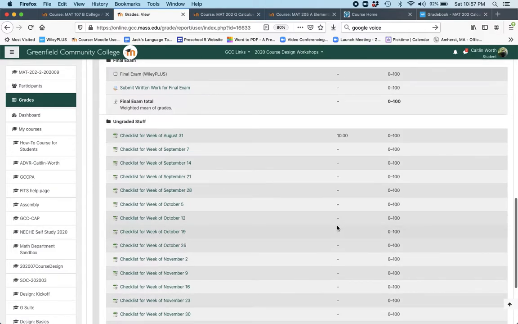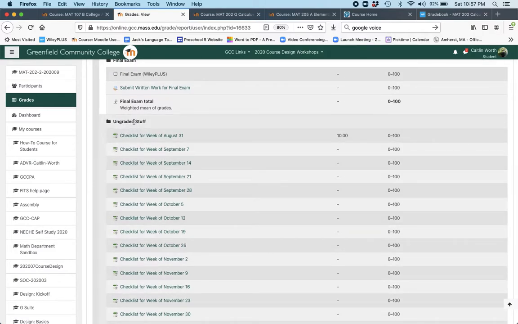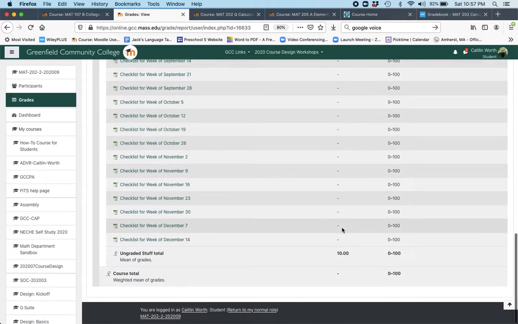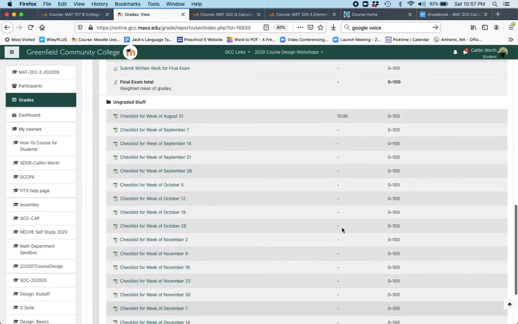And then you'll see we have a category called ungraded stuff. So all of your checklists, they appear in the grade book, but they are worth 0% of your grade. So I have a 10% on that first checklist because I just checked off one item. So they do not count as part of your grade, but I can see what you've checked off.